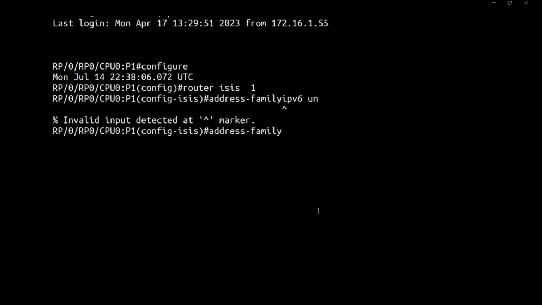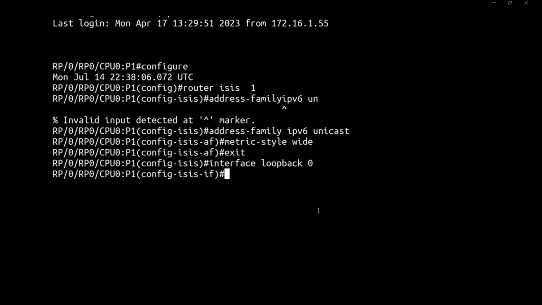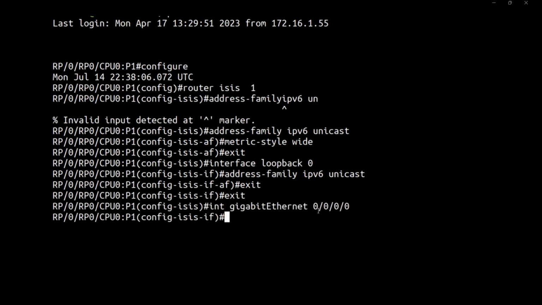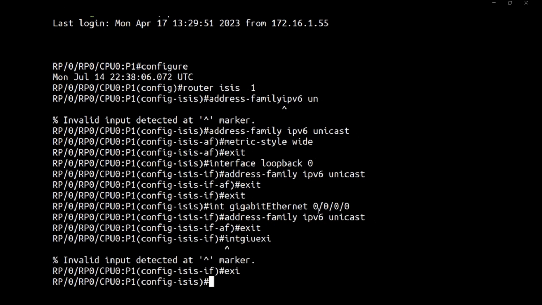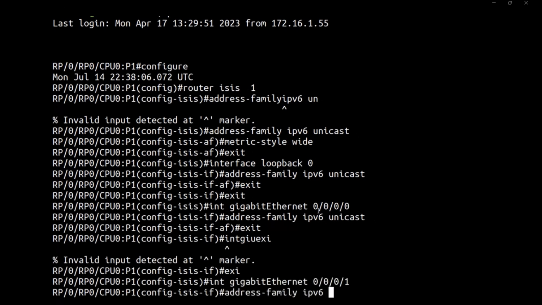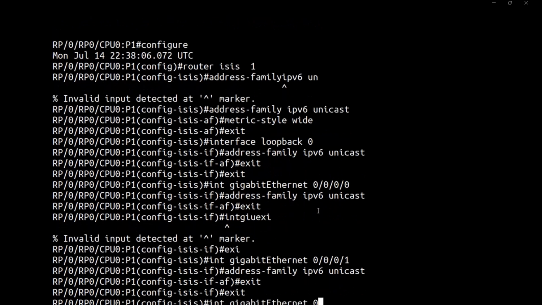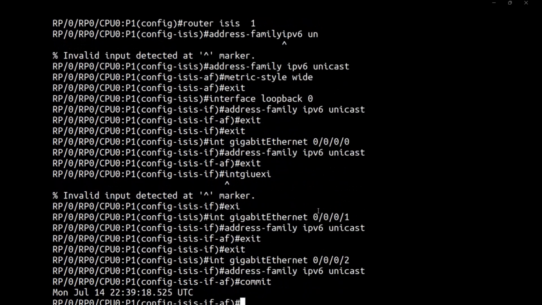Let's start with the configuring. So I start enabling ISIS for IPv6, and wide metric is required, mandatory to have IPv6 enabled, and then I enabled IPv6 for all the interfaces. That is connected to all the Ps basically.